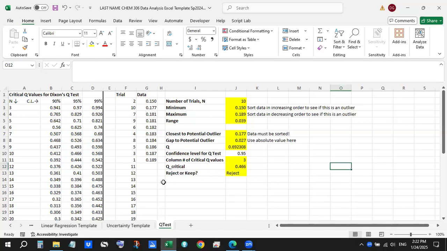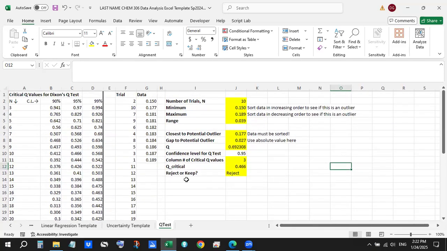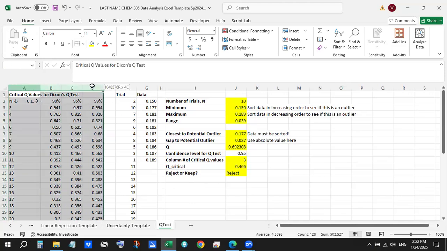Here's a quick review of how to use the Q-test template that we created last semester. Here, you'll notice in columns A through D, you don't mess with this column. This is a preset. This is just a column of critical Q values for Dixon's Q-test at 90%, 95%, and 99% confidence interval for different number of trials.